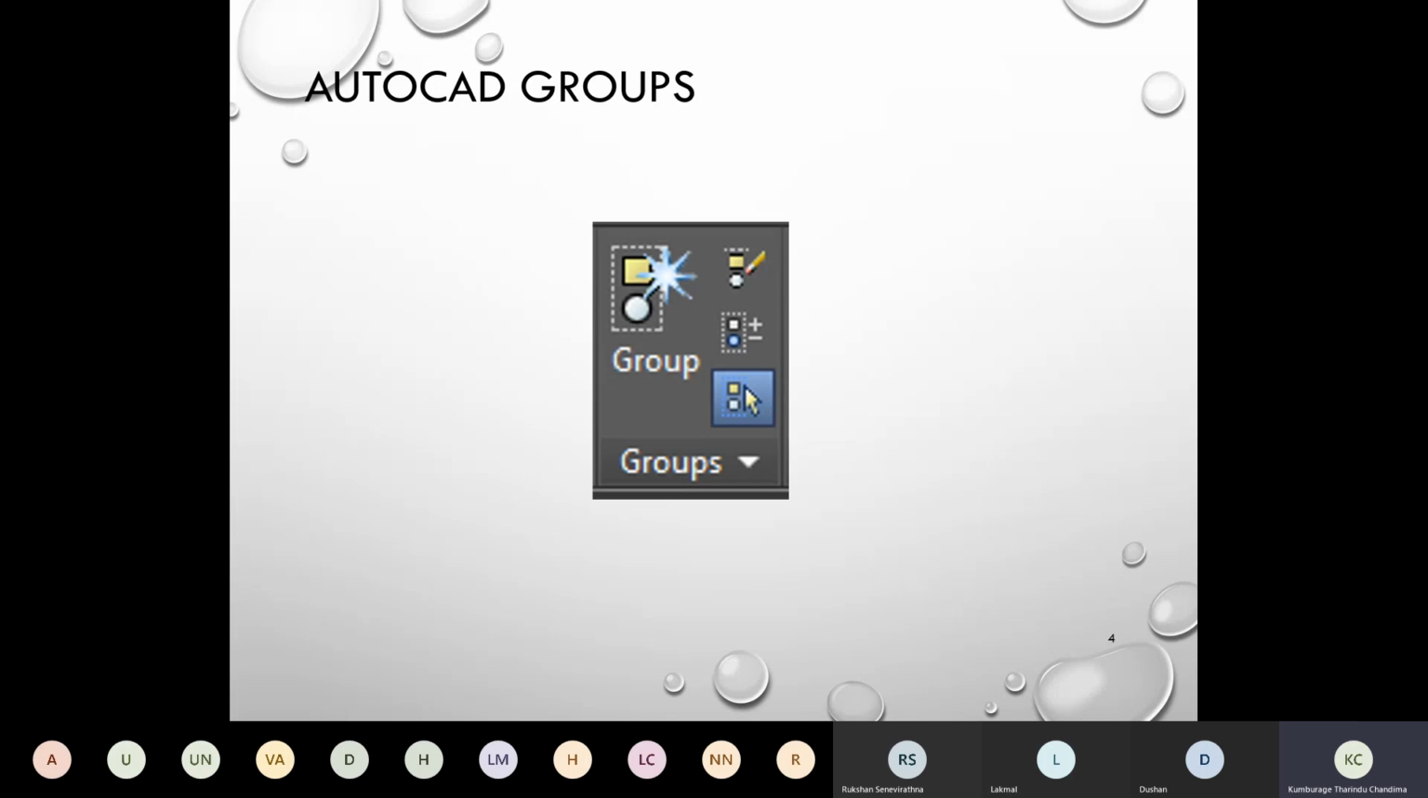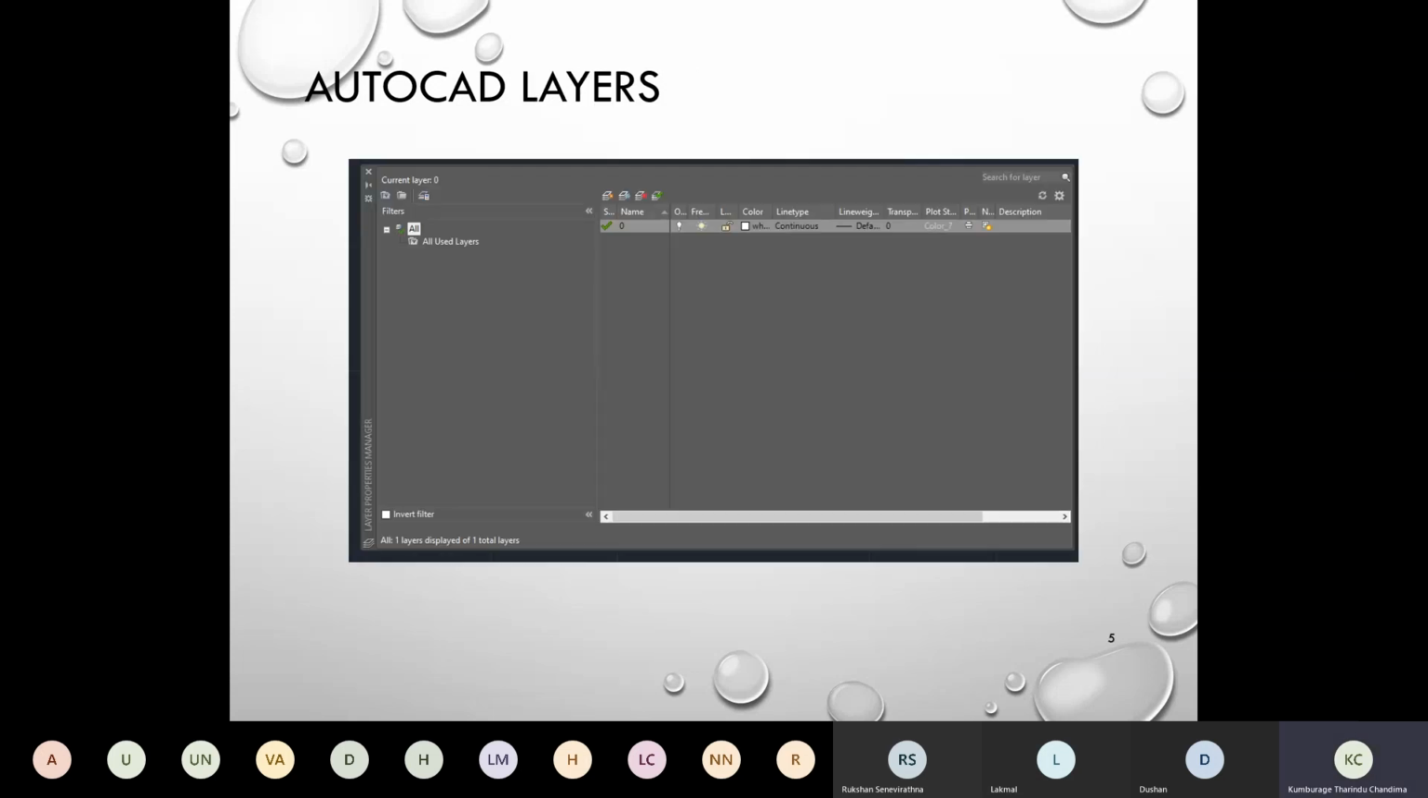So then I taught you about AutoCAD groups, how to use them, and what's the difference between a group and a block. And then the most important thing, the layers. I discussed how to create a new layer, what's the importance of the zero layer, and how you create blocks in the zero layer and then transfer them into another layer. So how the properties will change when you transfer from the zero layer to another layer.